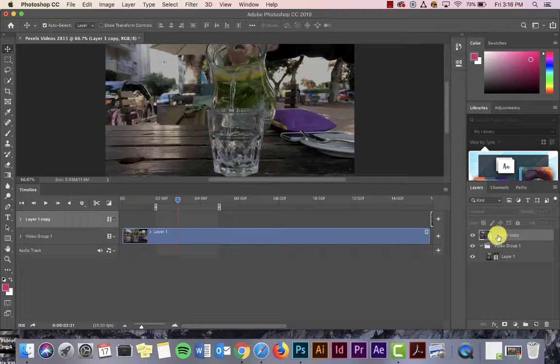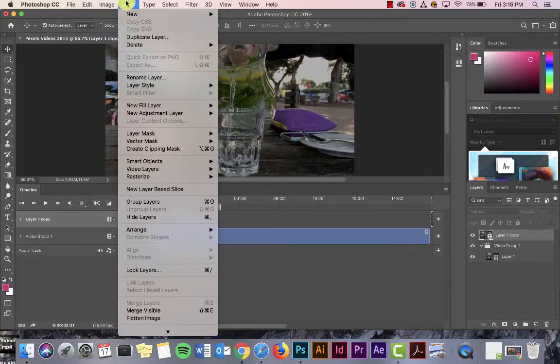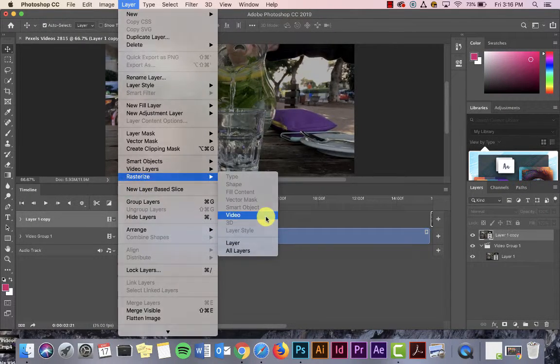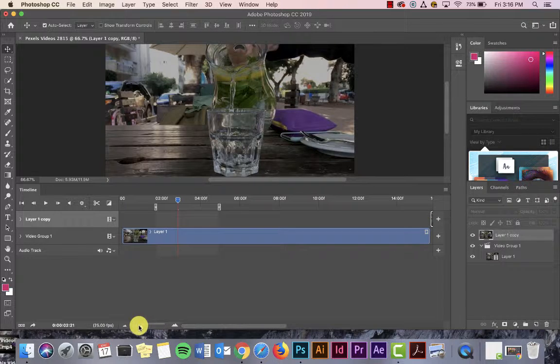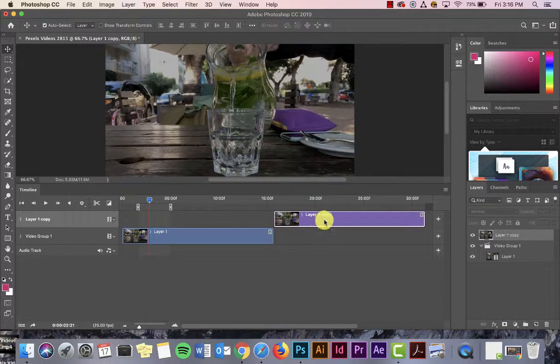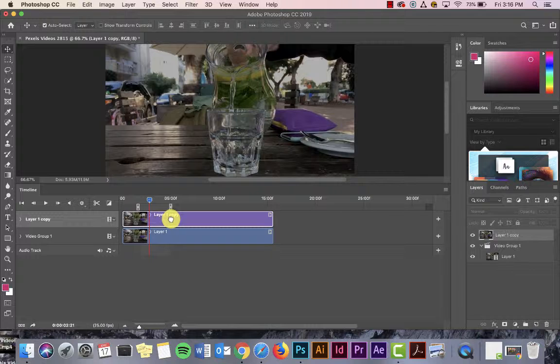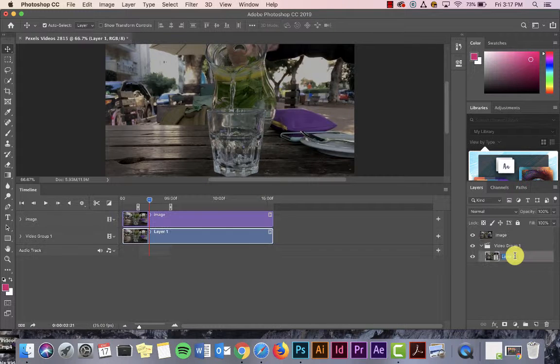So you see two of them. And I'm also going to make this an image. So I'm going to come up to Layer, Rasterize Video. And it's hidden behind there. I'm just going to squeeze this in a little bit more so we can see that. And let's bring it on over and line it up. Again, because the image is on top, the now image, we cannot see the video.